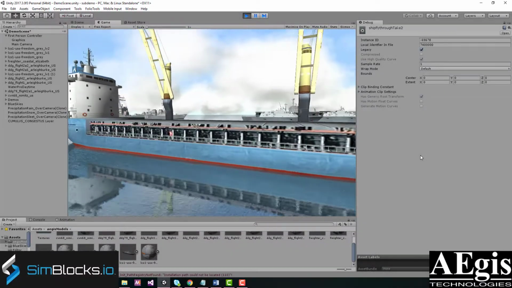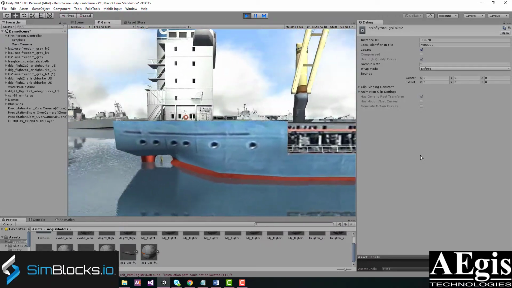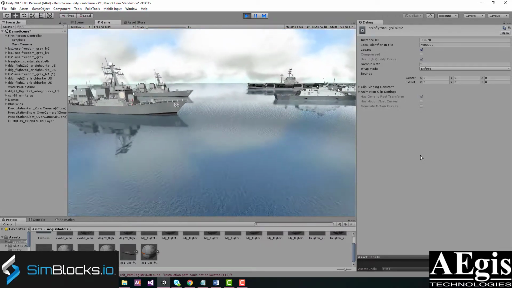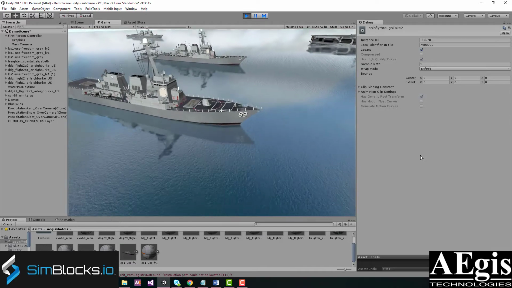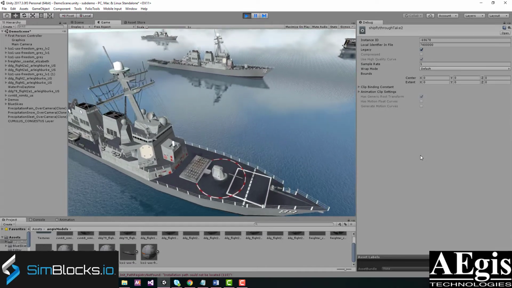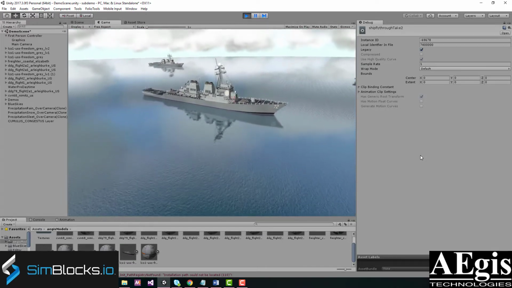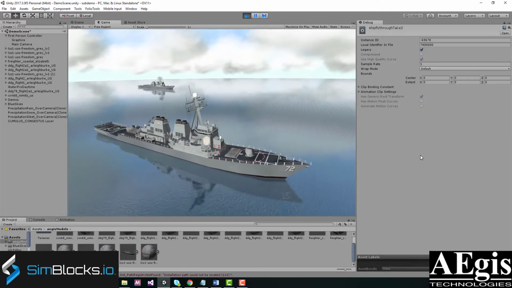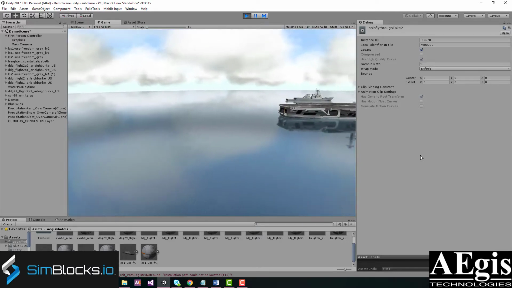Hello. In this video, we are highlighting the ability of our software tool to load OpenFlight models from leading vendors into the Unity game engine. The models in this scene were provided by AEgis Technologies.